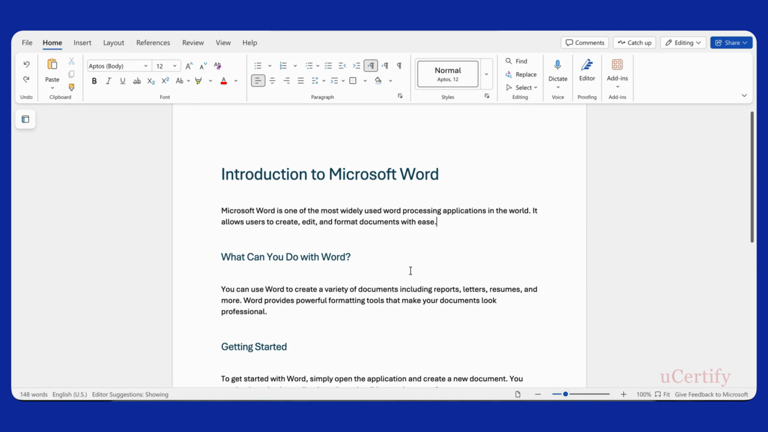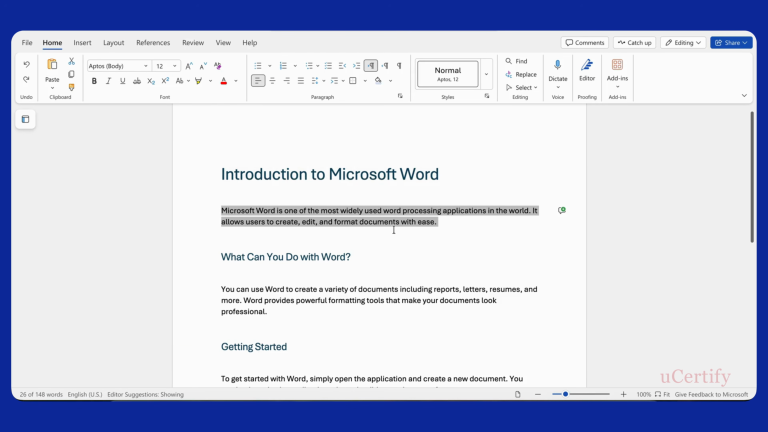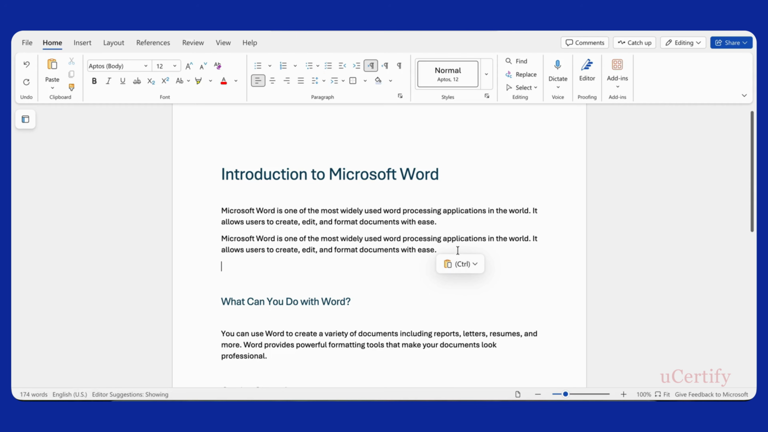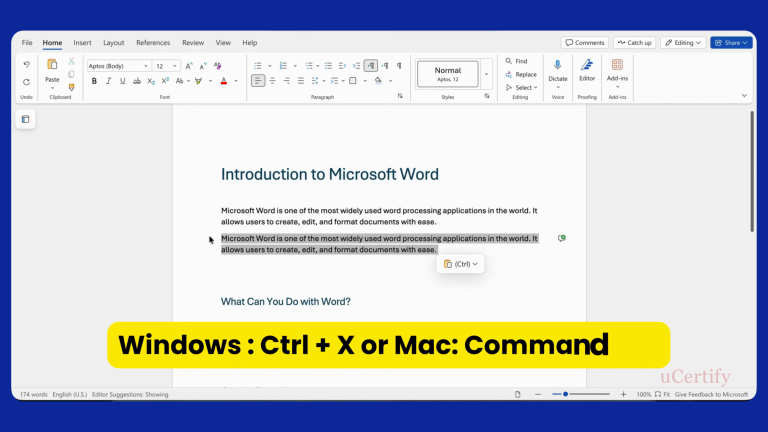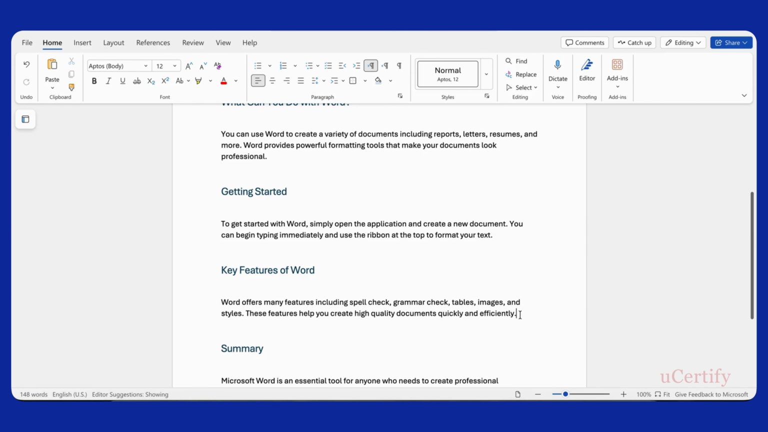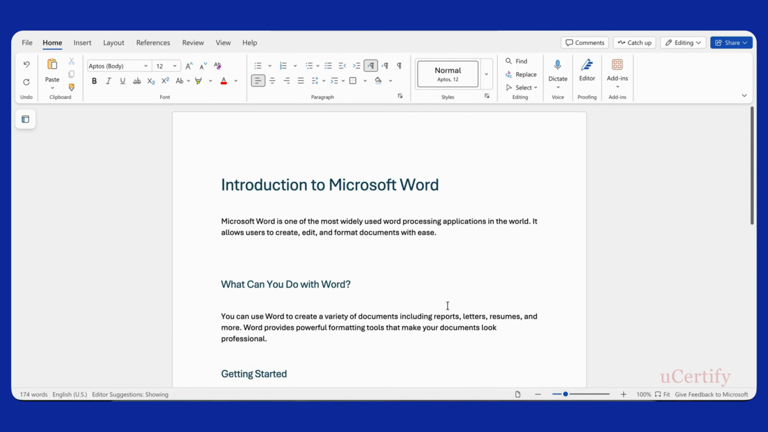First, cut, copy, and paste. Select any text in the document. Press Ctrl-C to copy it. Click where you want to paste. Press Ctrl-V. To move text instead of copying, select it. Press Ctrl-X to cut. The text disappears. Click the new location. Press Ctrl-V. Text moves there. Now let's look at paste options.